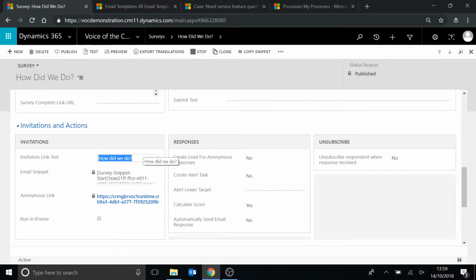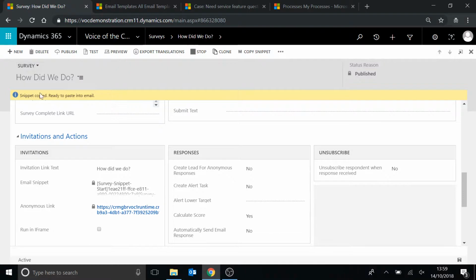So I've put that in there. How did we do? That's going to be my link text. And we see the email snippet. I can either select it from here, or I've got this copy snippet and I'm going to copy that. It says it's been copied to my clipboard and it's ready to paste into an email.